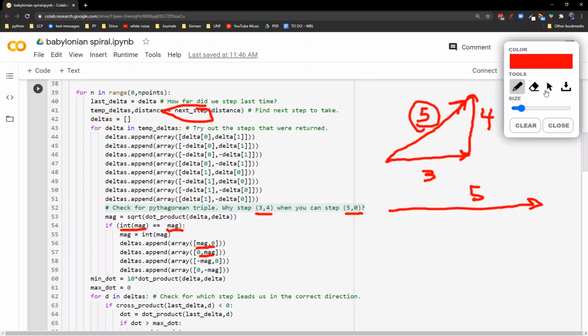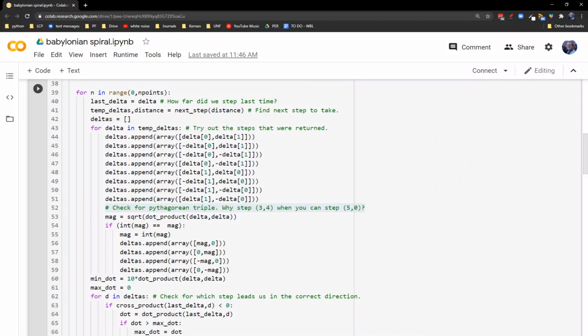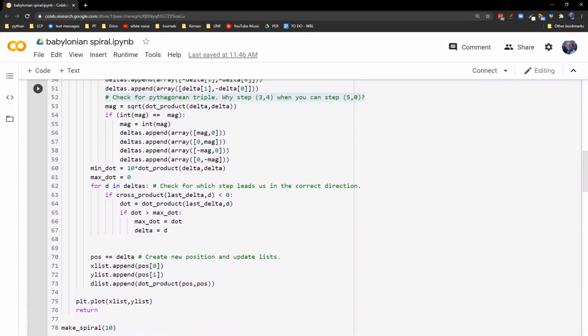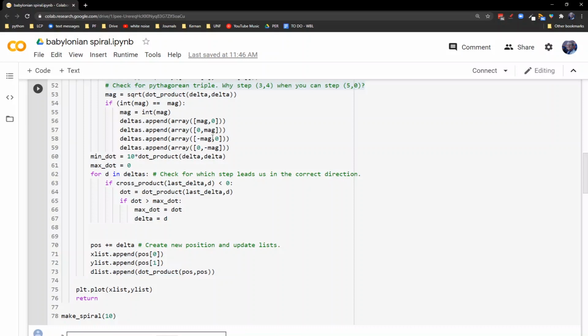Then we have to select from those possibilities based on which step is going to take us in the clockwise direction. So we're going to use the dot product and the cross product to check that out. We're looking for the cross product to be less than 0, and we're looking for the dot product to be maximized here. And so that's going to lead us around to a choice where our delta keeps us moving in a clockwise direction. So we update our position here. We add to our position vector the new change, because all we're really evaluating is a change, and then we add that to the previous position to get the new position.